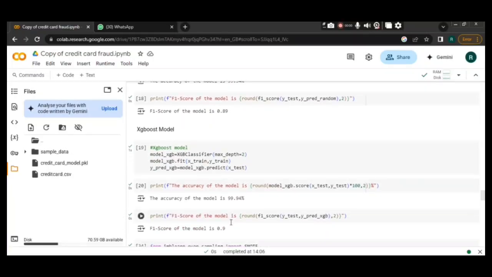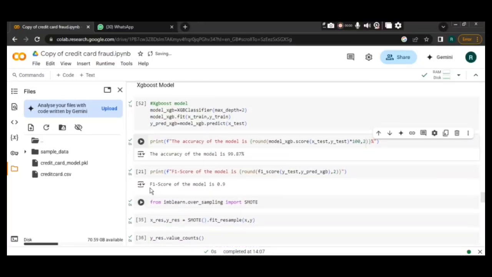XGBoost model, again, in XGBoost model, like in any other model, we will train. We will fit X train and Y train, and we will predict it against X test. Let's run XGBoost model. Run it, and we will do the same with the accuracy. 99.87, really great.